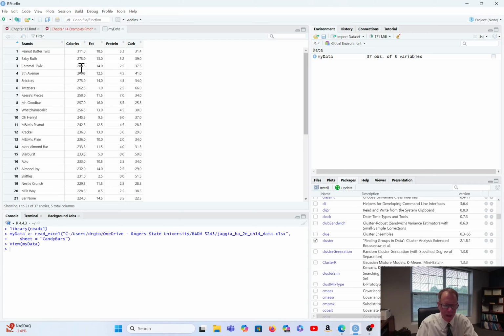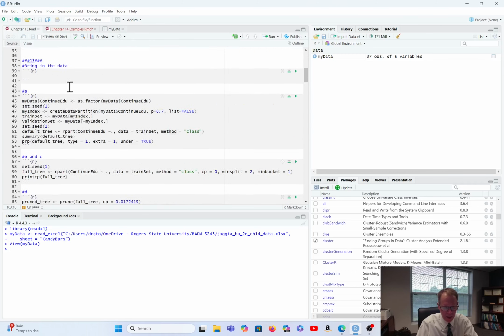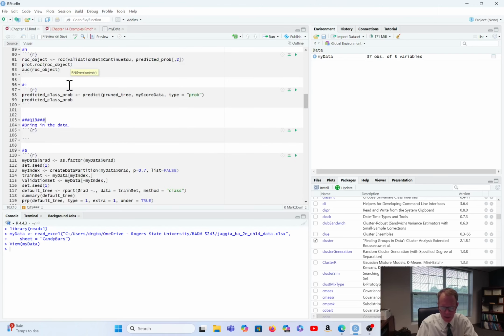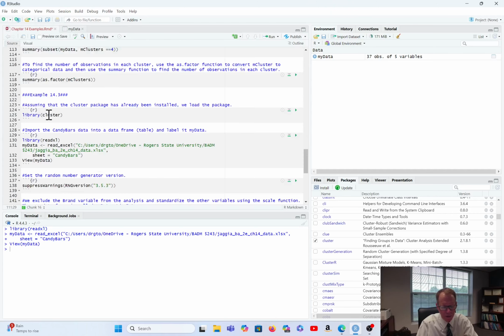So anyway, we've got the data, and we've got the items or the features, attributes of interest: calories, the fat content, protein, and carbohydrates. And we'll run the k-means cluster analysis. We want 4 clusters, so k equal to 4. So we do have the data in, and let's get back to the correct notebook here.